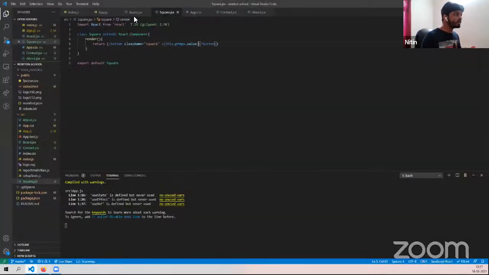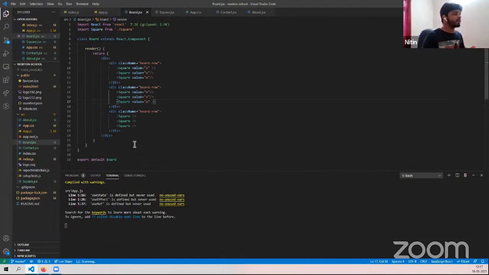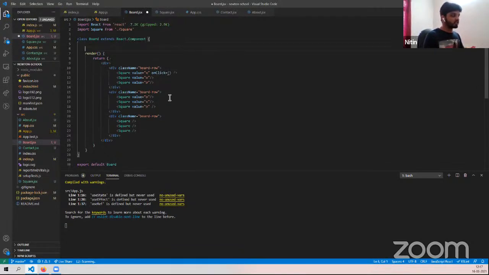Now we also want that when we click on the square component, it should change the square value to whatever the player is. We do not want a static value. So we're going to pass an onClick, and that is going to be a function. Now we obviously have to define that function, so we're going to define handleClick.